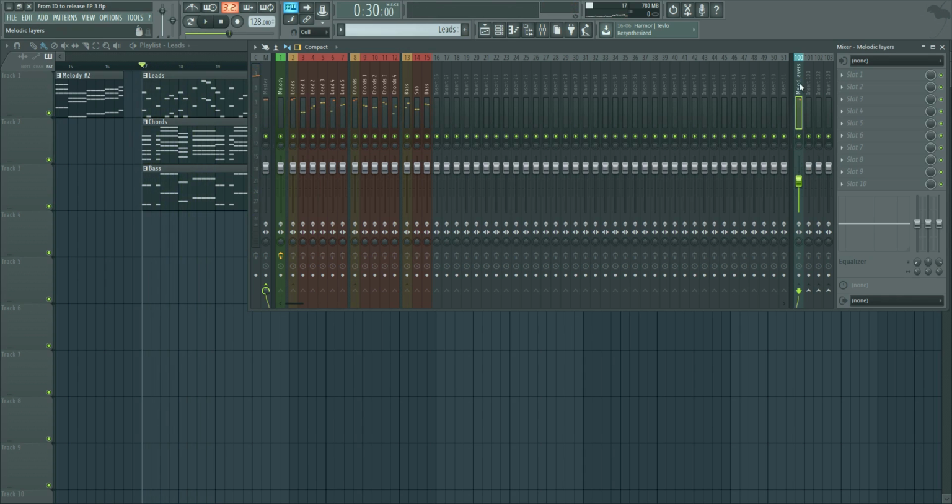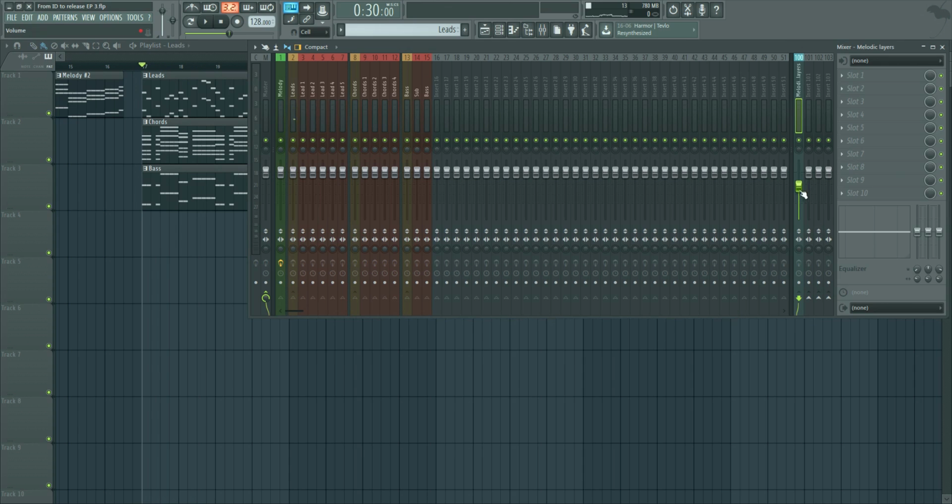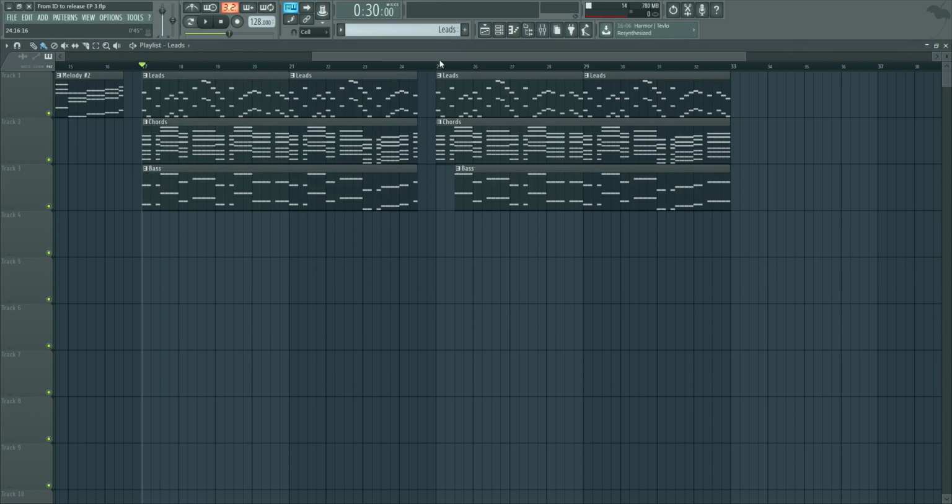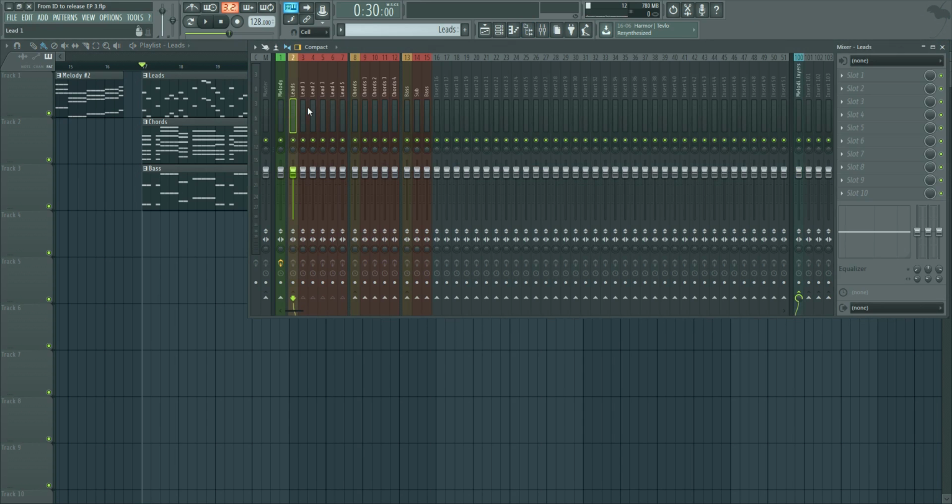They're all routed to this last submix, and that's because I want to control the volume of every single melodic layer at the same time. So I can mix the melodic layers and then put the volume down when I want to. So let's start with the mixing of the leads.